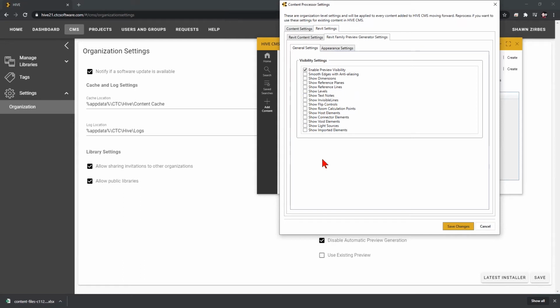Okay? If this is checked, it skips this and it just uses the preview that exists in Windows. Whatever you see from like a Windows folder or when you're trying to do load family in Revit, that's the preview that's on the family already. Hive will use that if this box is checked. If you uncheck it, it'll actually use these settings that you can define inside of here.